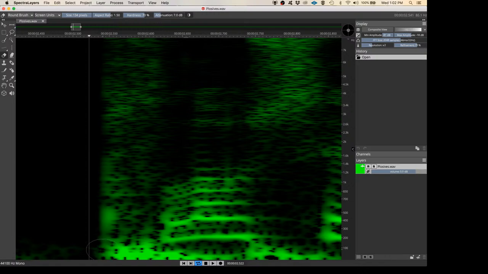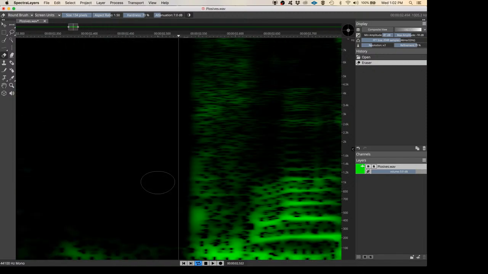All I do is balance my tool over the plosive and draw over the top. There, I've attenuated it by 7 dB. Plosive. Okay, let's see what that sounds like before and after. Plosive. There's before, and I'll just do it again for the after. This time I'll do two passes.